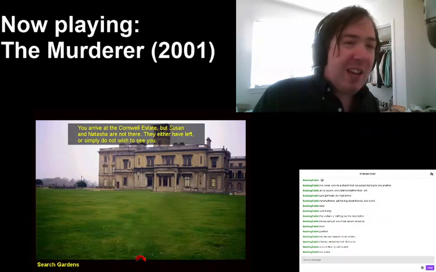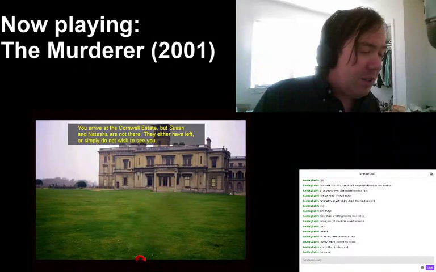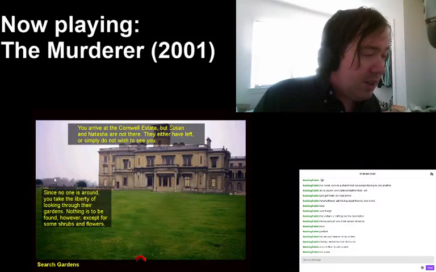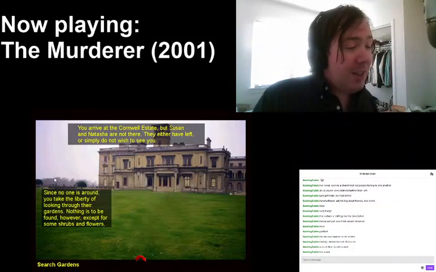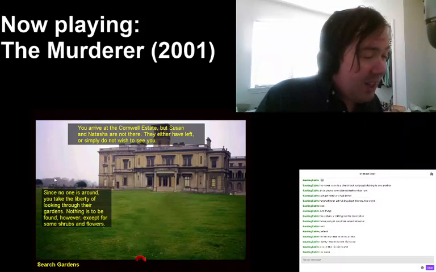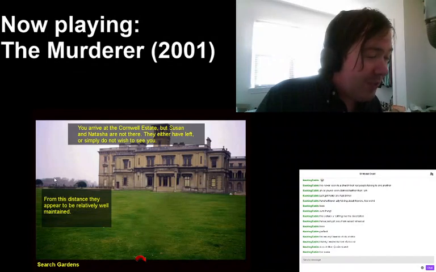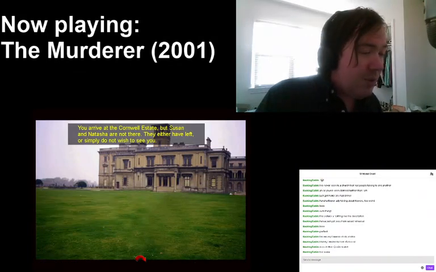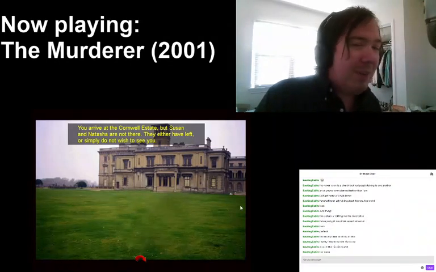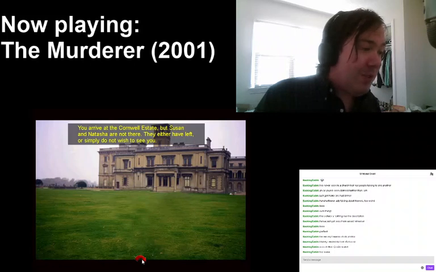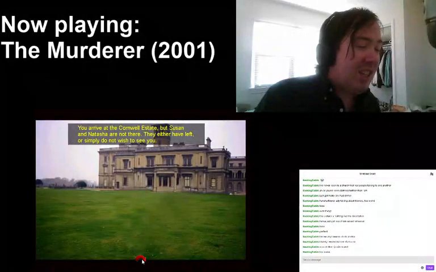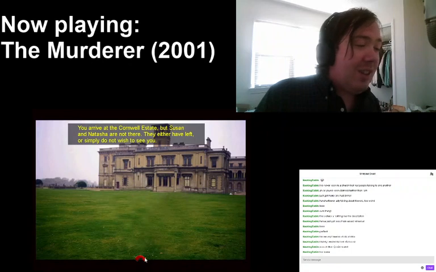So could we bury Alice's body in the garden? Since no one is around, you take the liberty of looking through their gardens. Nothing to be found, however, except for some shrubs and flowers. It might be our best bet. Although I'd think it's pretty safe and, well, I don't know if there's a manhunt.